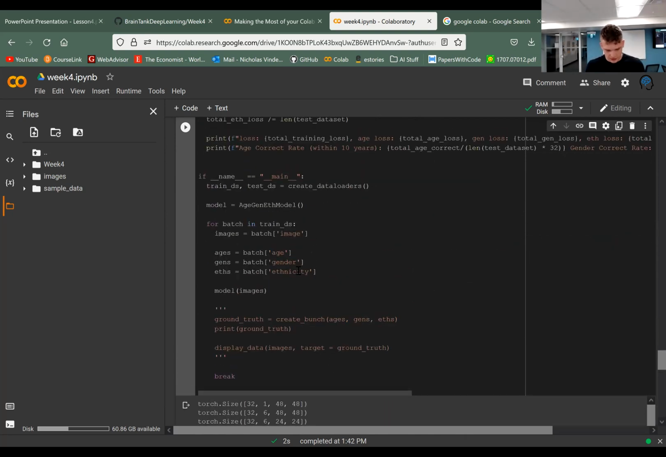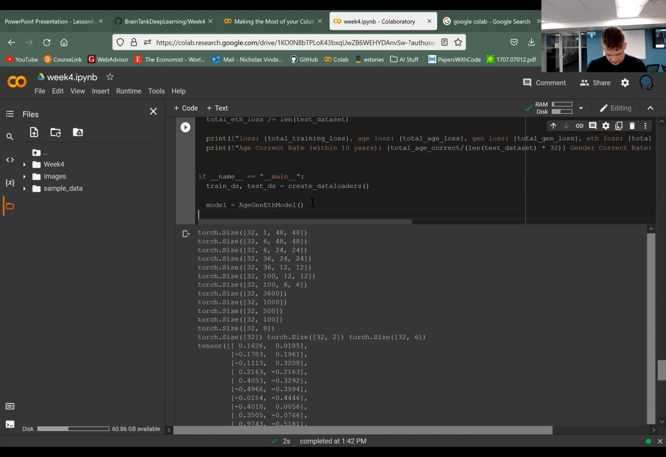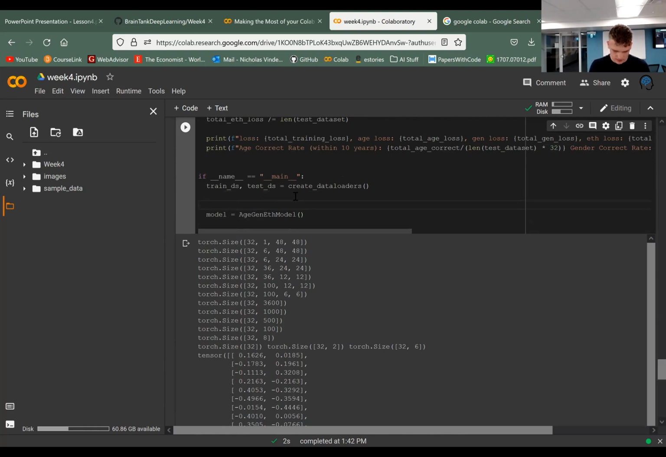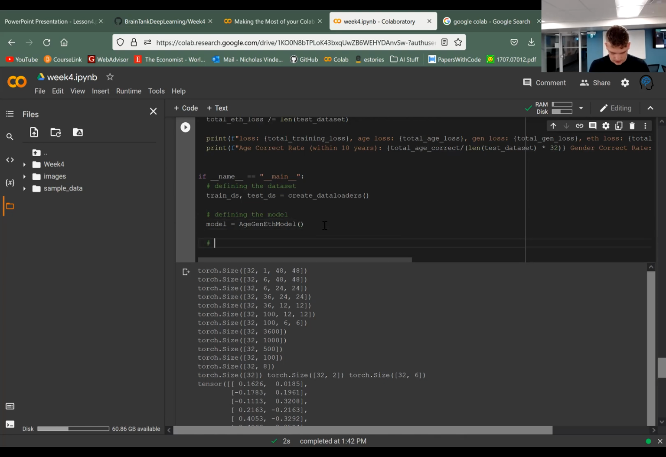Easy peasy. You guys are used to this. We don't really need this anymore. We use that for testing, so I'm going to get rid of that. Okay, so just to clear it up. Defining the data set. We're now defining the model. Now, get it over here.